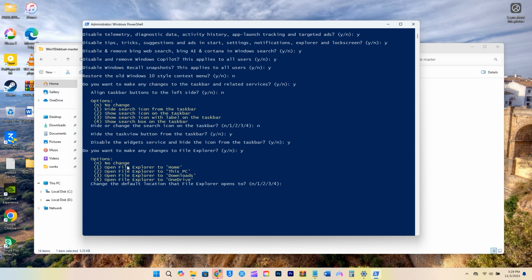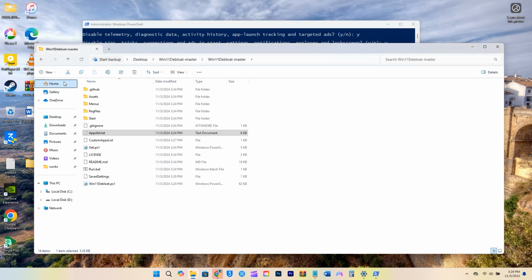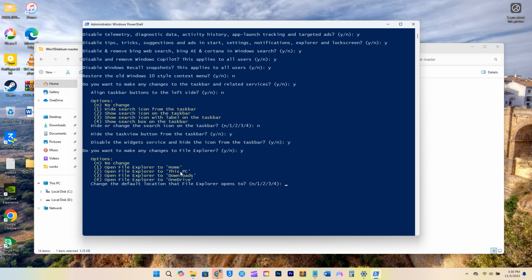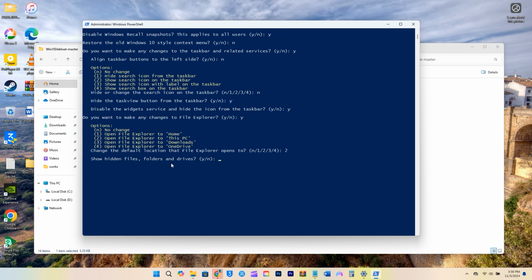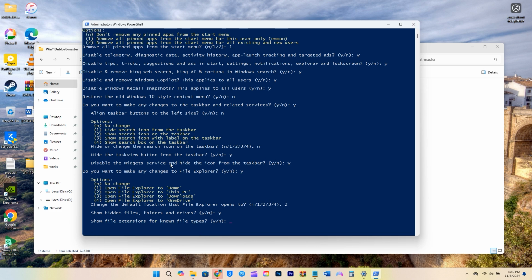You have the option to open File Explorer to Home, This PC, Downloads, and OneDrive. Let me show you what I'm talking about. The default Windows 11 File Explorer opens to Home, so I want to change that to This PC. I will go ahead and choose to here. Show hidden files, folders, and drives. I'm going to choose yes.